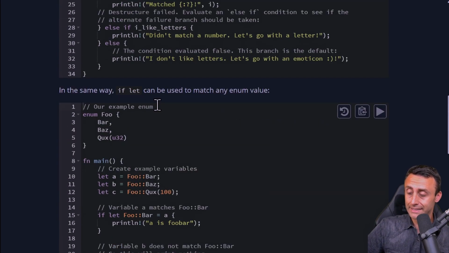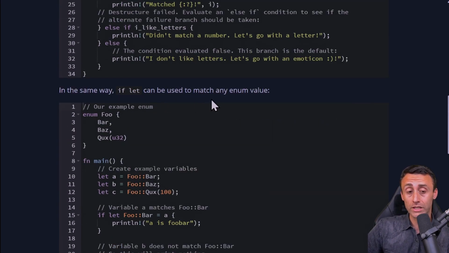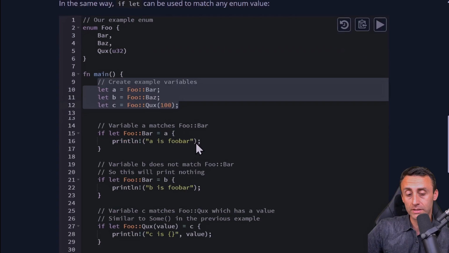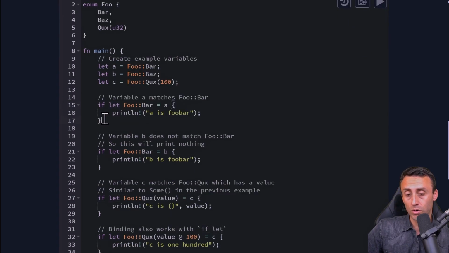The if-let statement can also be used to match an enum value, like we have here. You have an enum Foo with Bar, Baz, and Qux(u32). Enums can also have different types, and in this case we can create example variables, and we can use the if-let keyword. If let Foo::Bar = a, we do something. In this case we just print it.